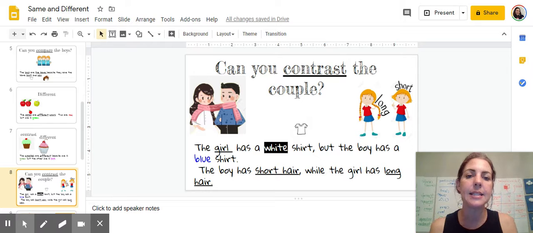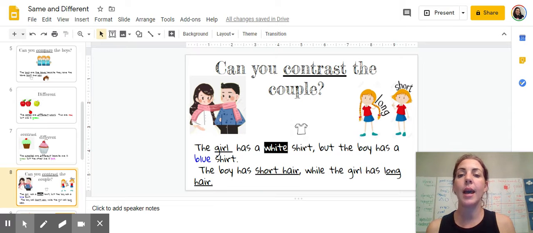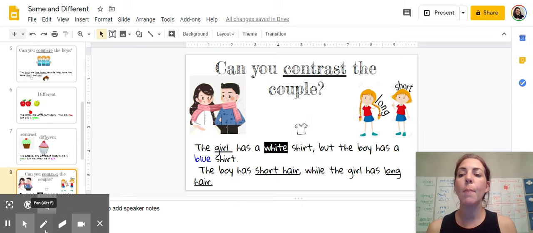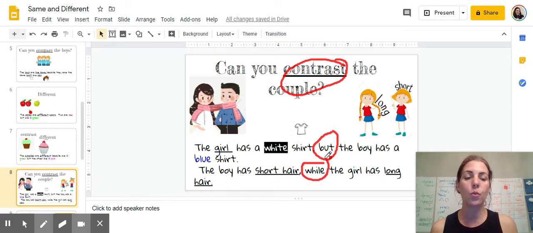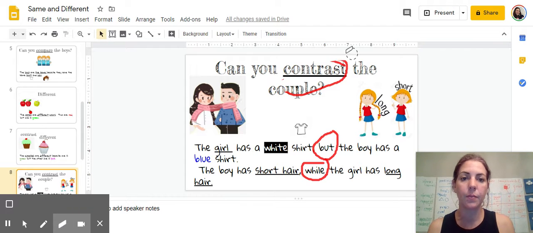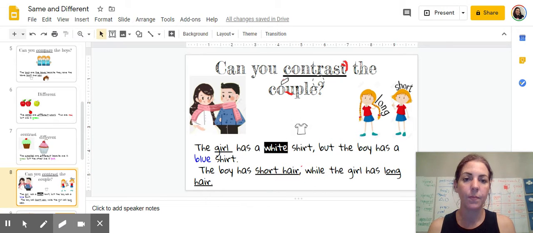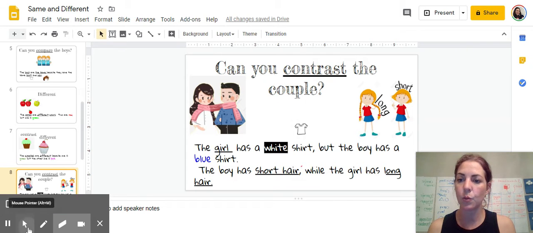Okay. So here are what your sentences might look like. Can you read them with me? The girl has a white shirt, but the boy has a blue shirt. The boy has short hair while the girl has long hair. And I want to point out a couple of words to you that when we contrast or we talk about how things are different, you might see words like but or you might see while. Okay, we use those words to show how things are different. Very good. Okay, let's go on to the next.